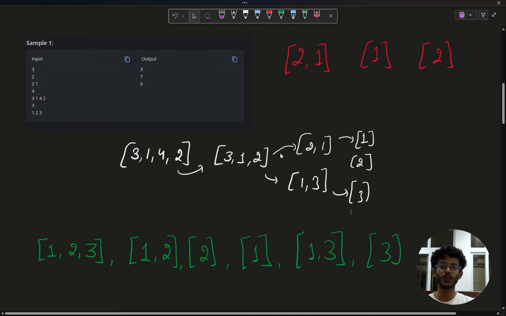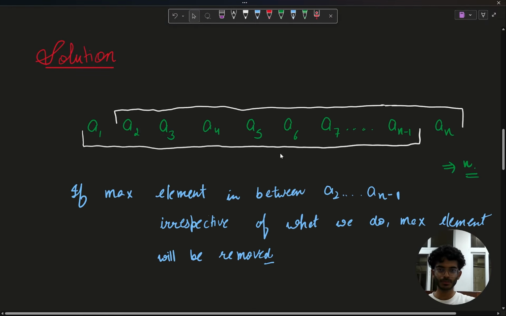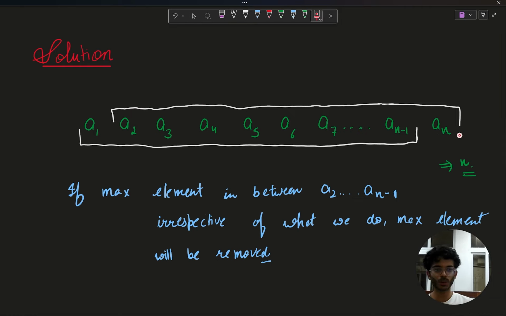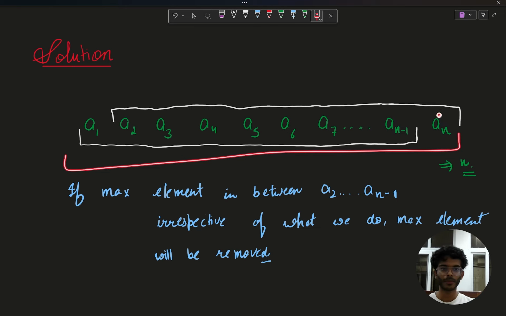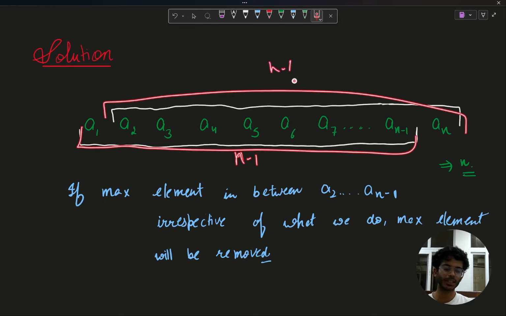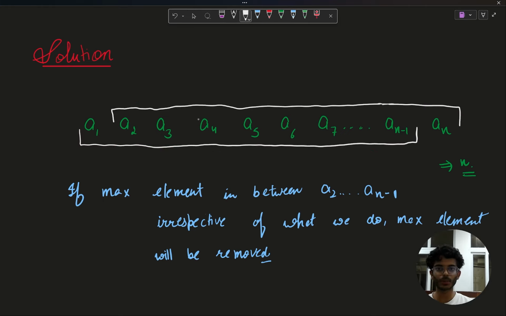Now let's move to the solution. For the very first step, let's say we're given some n elements like this. Now we can either choose these n minus 1 elements, or we can choose these n minus 1 elements. Now what if the maximum element lies in between?